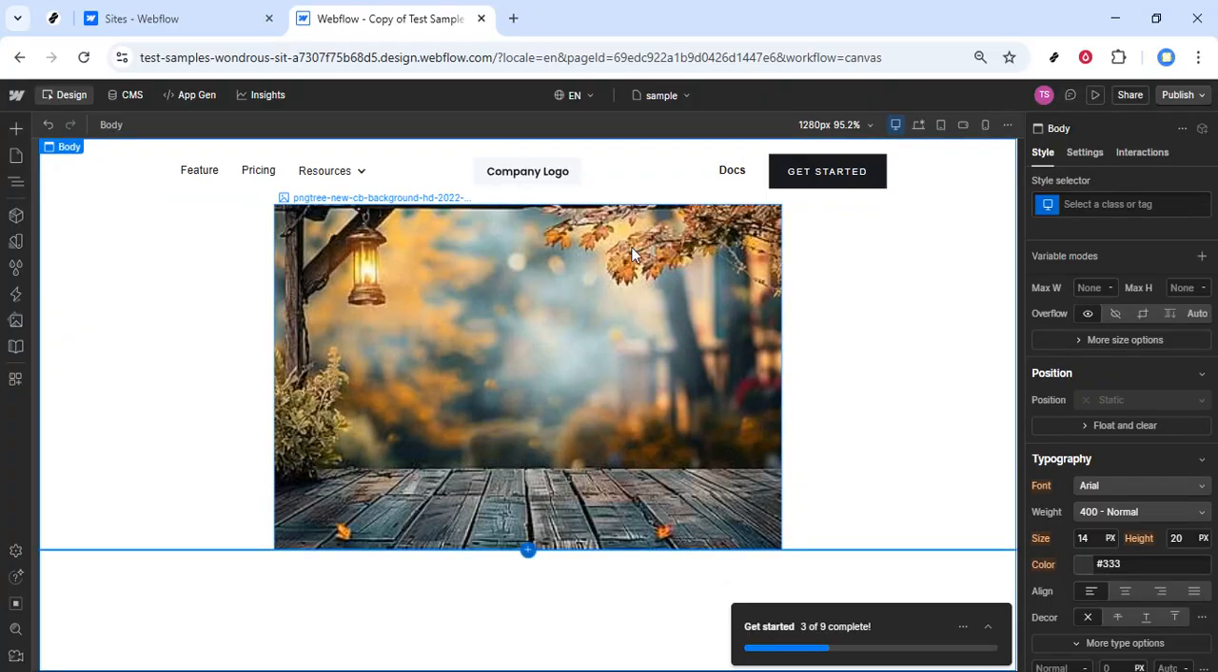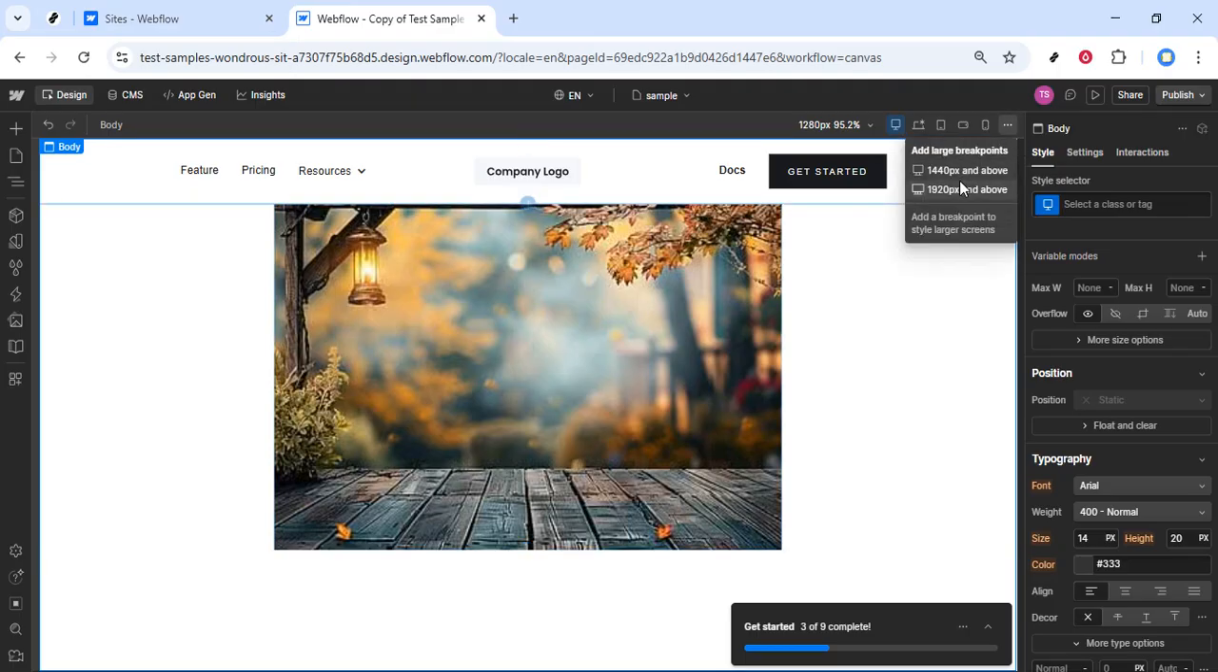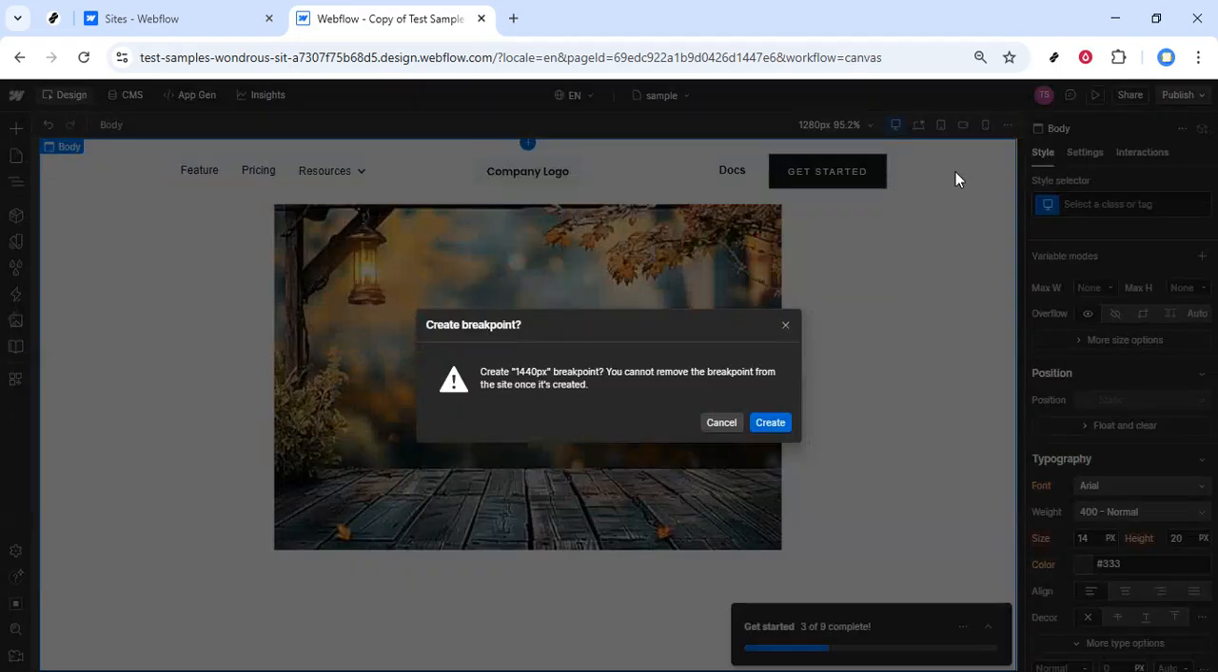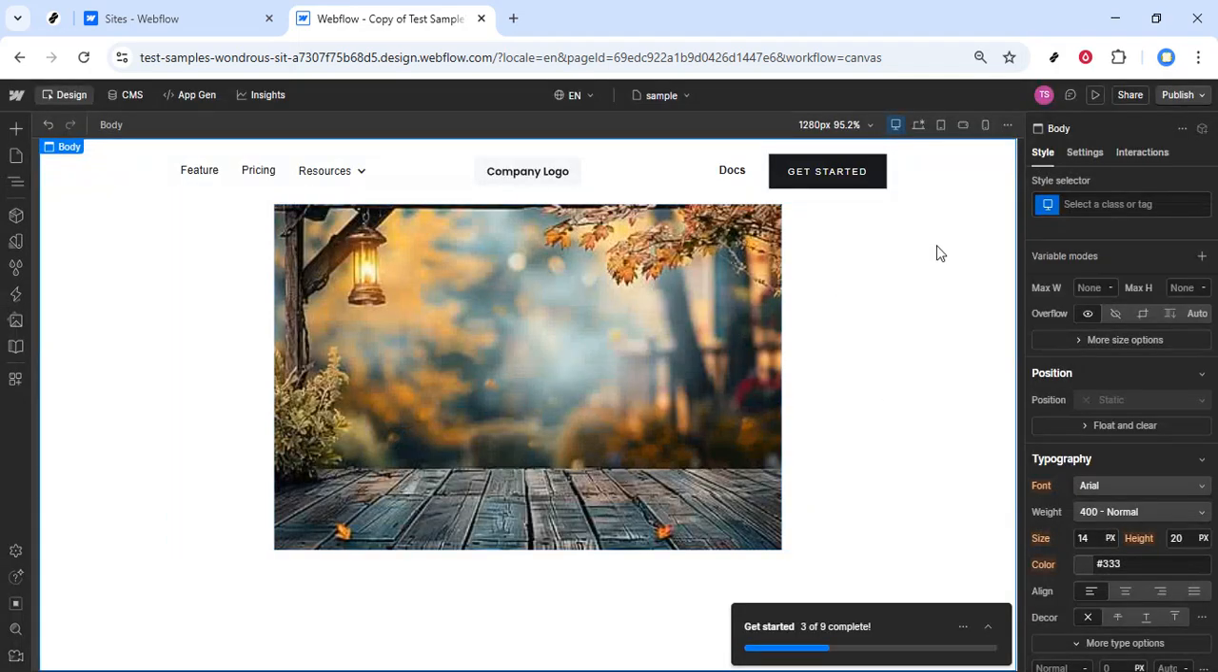Remember, breakpoints are a way to tailor your website's appearance to different devices, providing a better user experience. However, it's important not to go overboard. Too many breakpoints can complicate your design process and make it harder to maintain consistency across your site. Focus on the most common screen sizes that your audience uses and design around those.